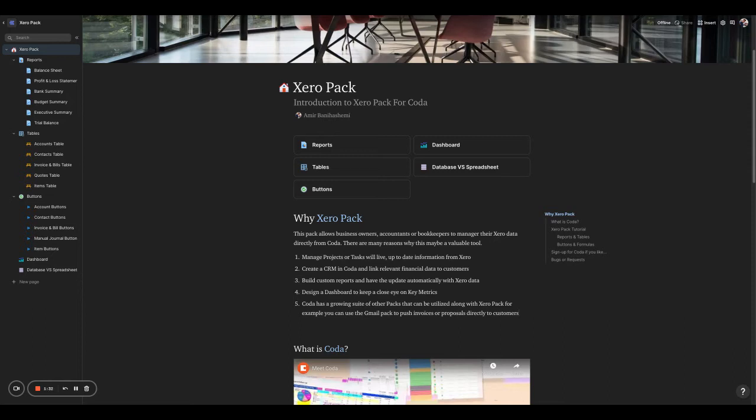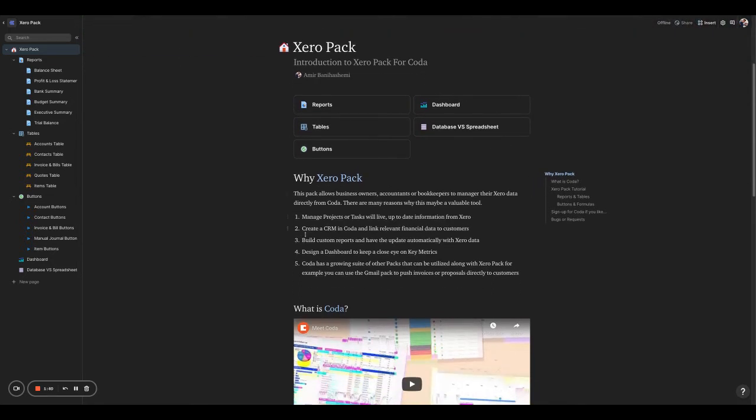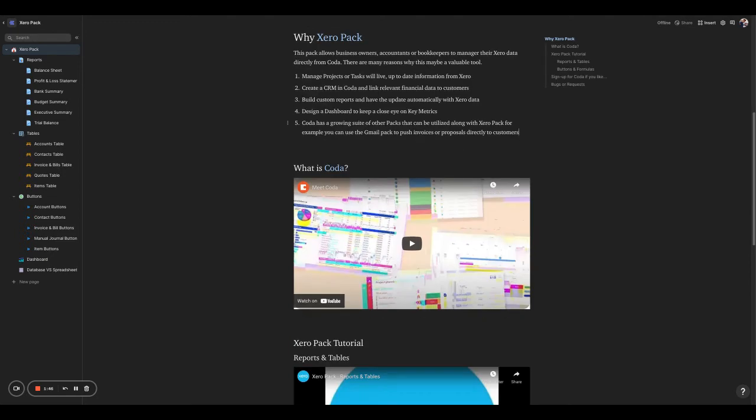Now, this document itself, I'm going to go over some of the features that you'll find. On the homepage, you'll see that we kind of outline some of the benefits to this pack. There's going to be a lot more. This is just a quick list that I came up with. Also, a video from Coda explaining the use cases and benefits of a tool like Coda.